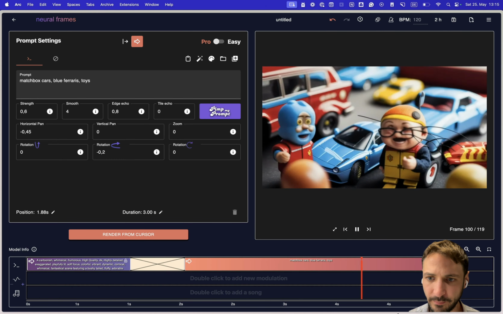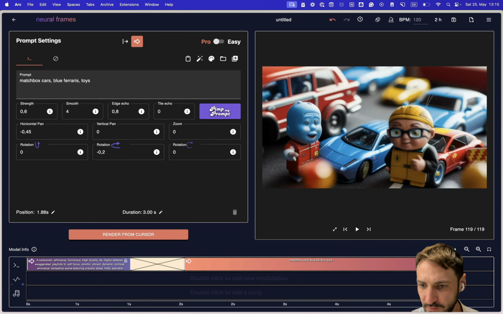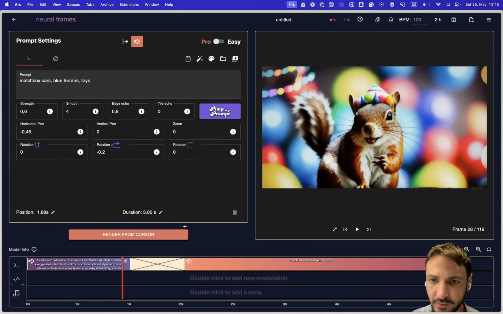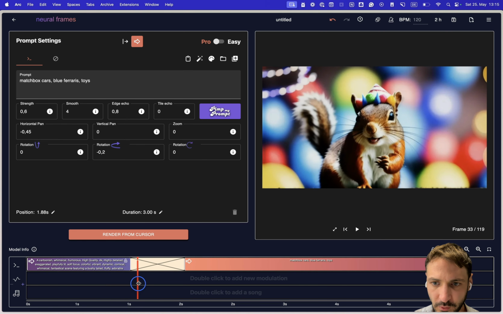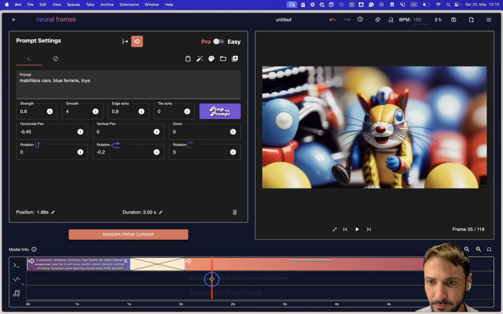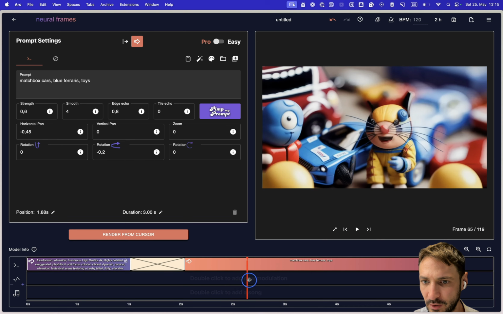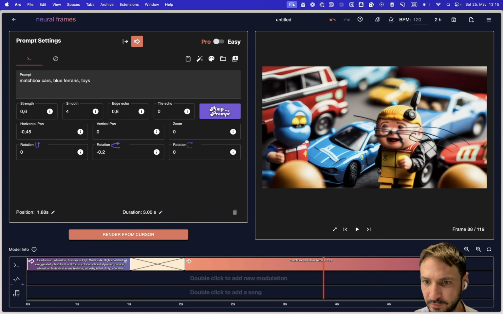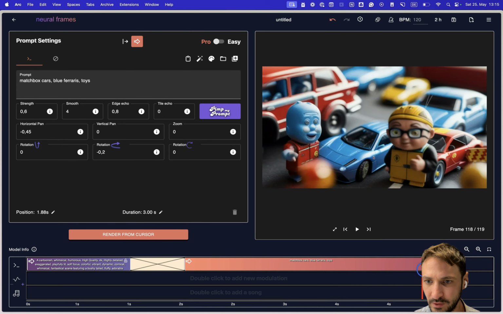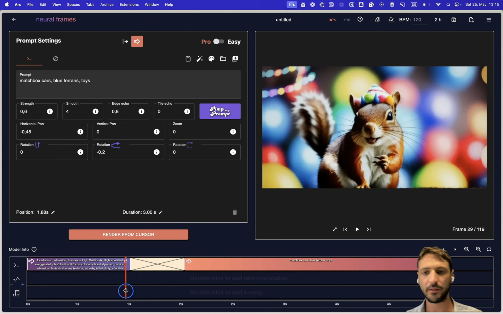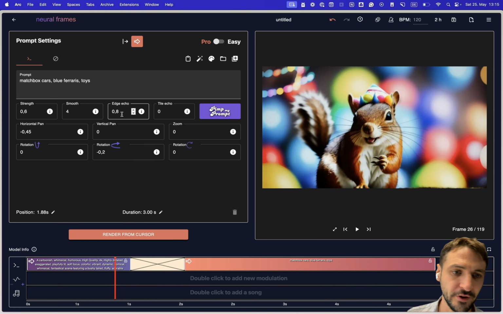Yeah, it works well. We get Matchbox cars out. Nice. What I want you to notice though is the squirrel is here in this beautiful shape, and the squirrel kind of becomes this tiny human being. Right? It's still kind of a squirrel, even though we prompted for Matchbox cars and blue Ferraris and toys, and now this becomes this tiny human being, and the shape of the squirrel, somehow the ghost of the squirrel lives on. Okay? The reason for that is the edge echo.